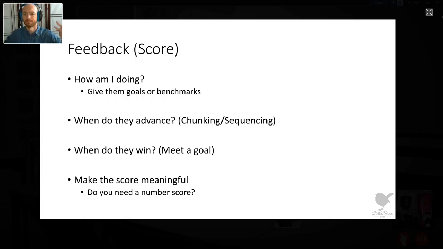So this is a distinction. There are two kinds of feedback that I want us to try to think about. One of them is a score or some kind of metric. That answers the question, how am I doing? The player is saying, is this good? Is this bad? So ideally you want to give people little goals. That was the first thing we talked about, little goals or little benchmarks, so they can be trying to achieve them. And that's the feedback that you give them, in relation to the criteria that you set forth.